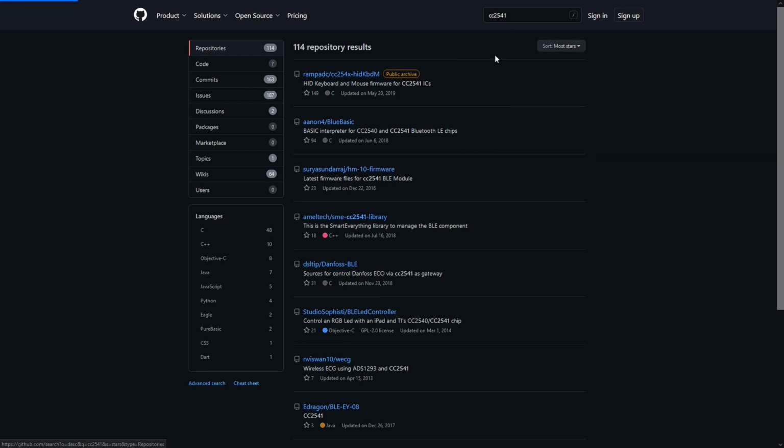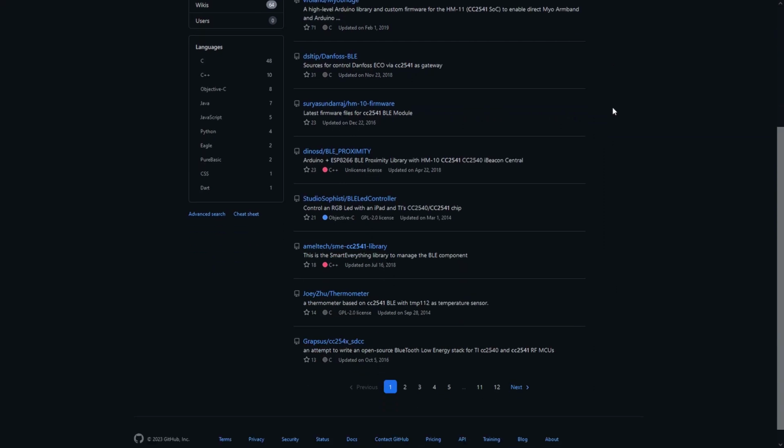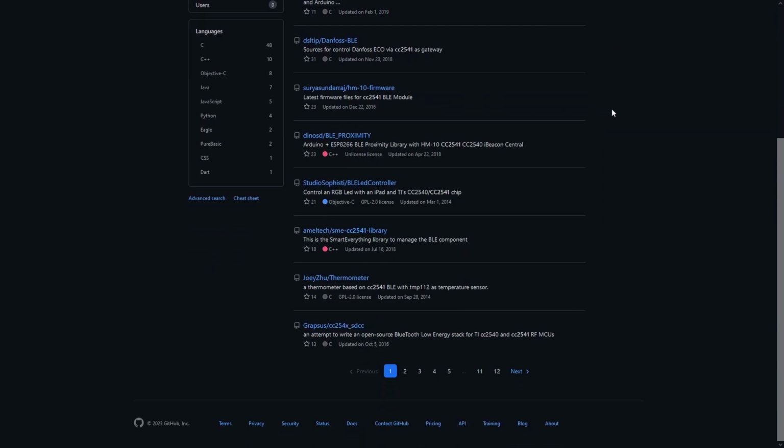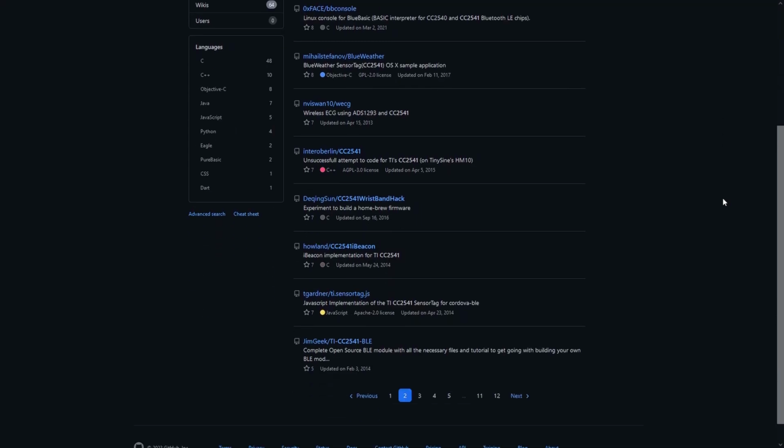And I usually go with the most stars. It gives me the best results. If you are looking for a cool project with the same chip, you can of course go to their projects and flash that one in your board. But I am looking for a firmware uploader or a programmer, if you would like to call it that way.